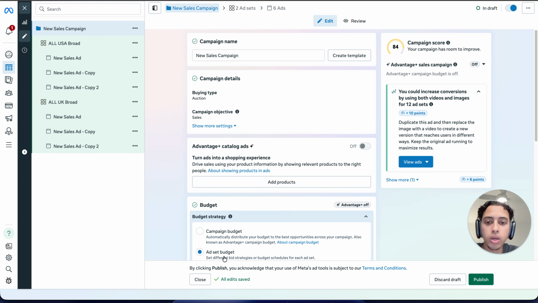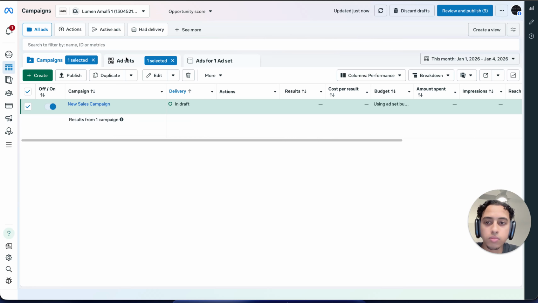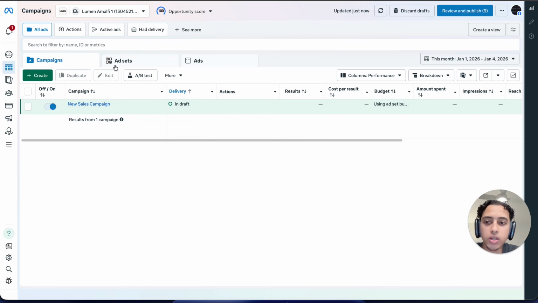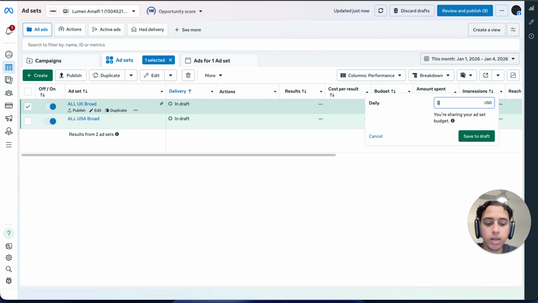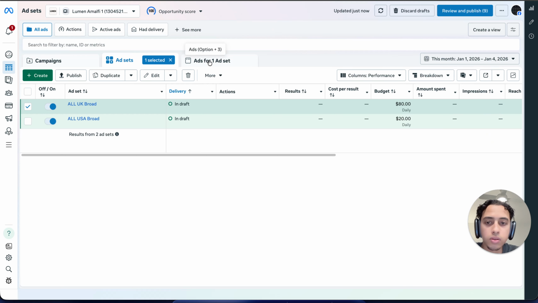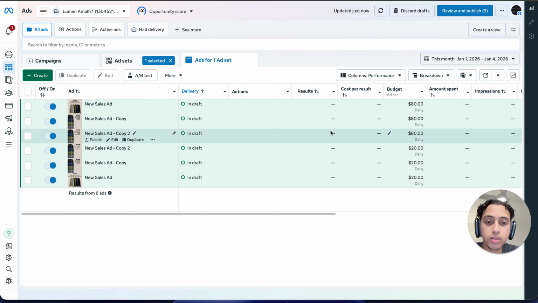You control how much each ad set gets to distribute amongst these ads. So if I want to set $20 in this ad set, I can do that. I can go ahead and close. And then let's see if it changed it. So right now, it's saying using ad set budget. That means all UK, let's say if I know it's performing well, I can be like, okay, I want to set $8 here a day. Just save. And now it's going to allocate $8 across these three ad sets.